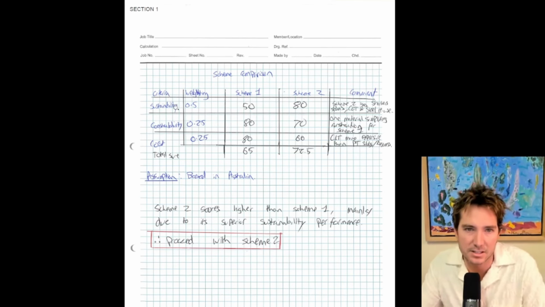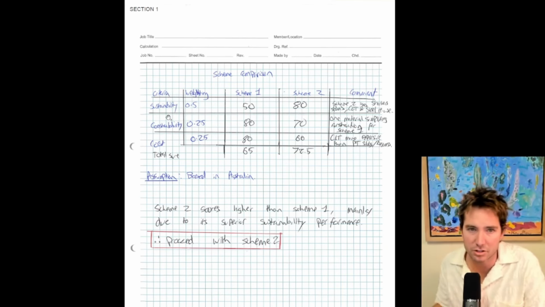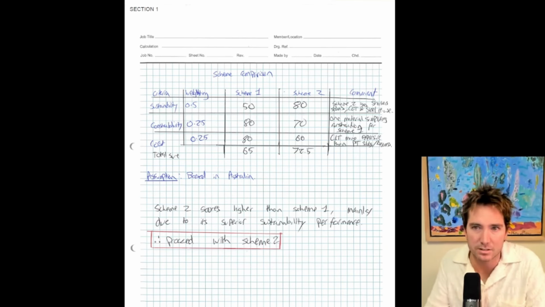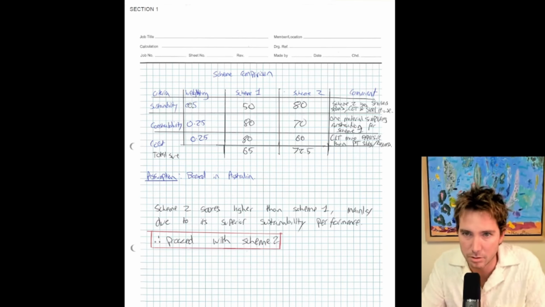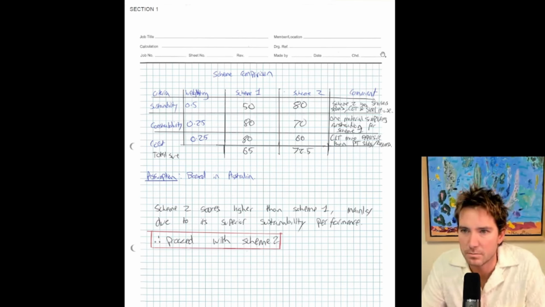So the way I did it, for sustainability I gave the highest weighting at 50%, and 25% each for constructability and cost. I've just chosen this. I'm sure you can add some other things here, but sustainability is the main thing, so that should be weighted the most because I believe the question requires that. And then just a little comment here: scheme 2 has shorter spans and it uses CLT. I've also got a comment here: for the steel beams, there's opportunity for reuse.